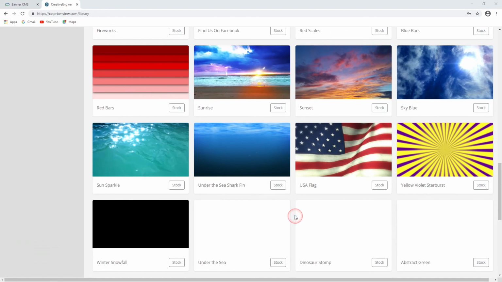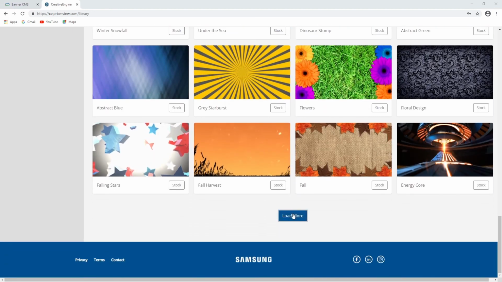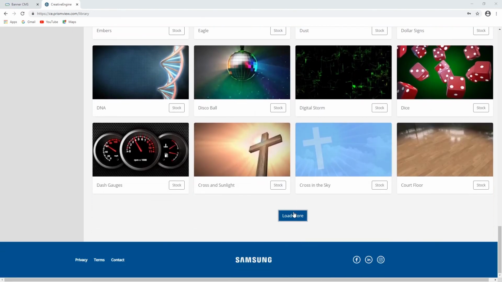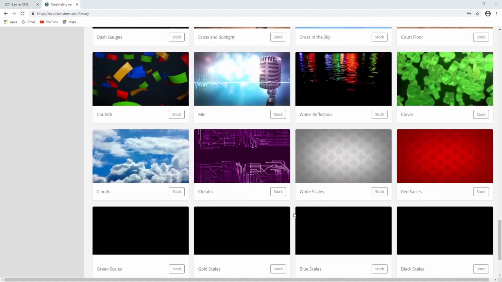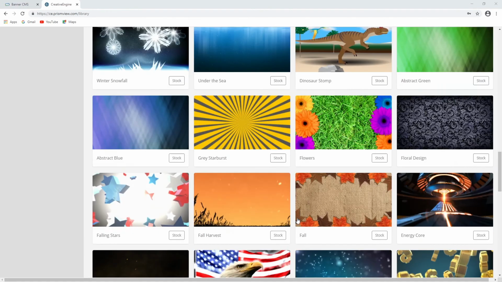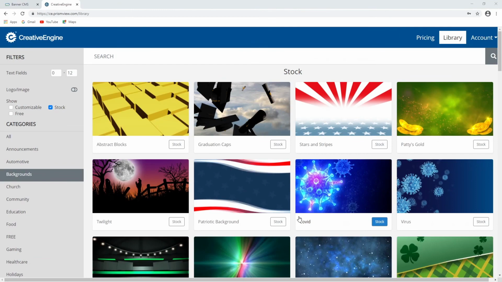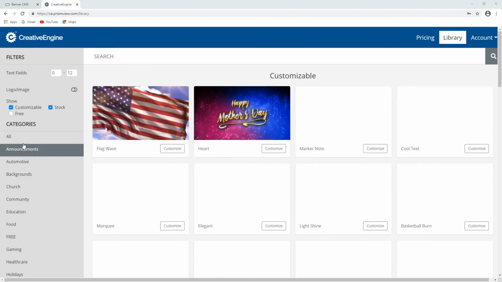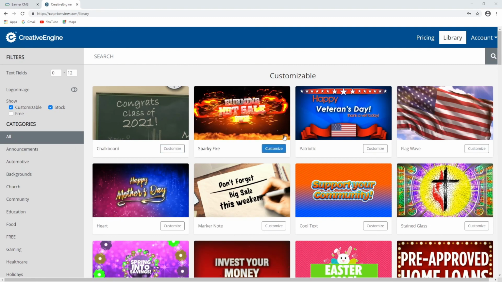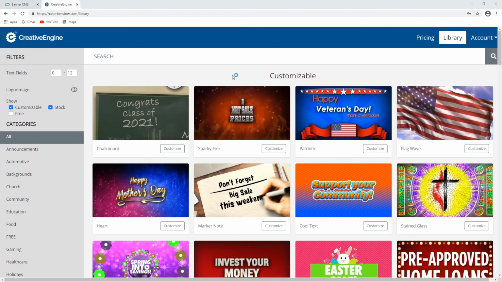The best part of all is that all of these stock items are completely free for all banner users. As long as you have a banner account, you can download any of these stock items at no charge. On this site, there are also customizable templates that can be used to create messages, but we will save that for another video. The Creative Engine video will show you how to use the customizable templates and how to download the stock media directly into your content library. So I would really recommend taking a look at that video as well.